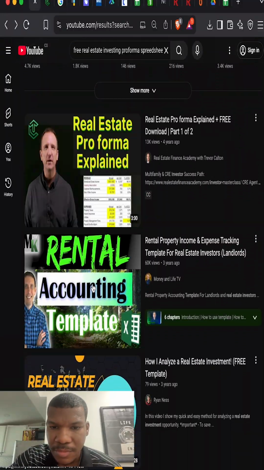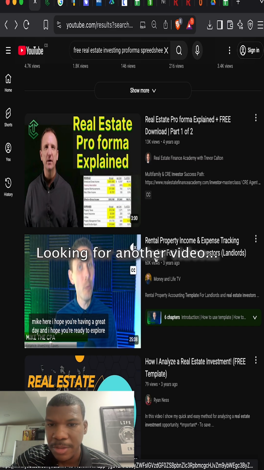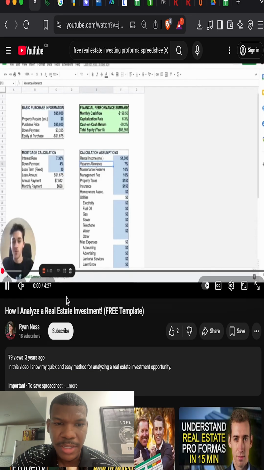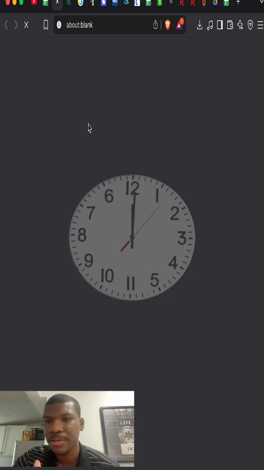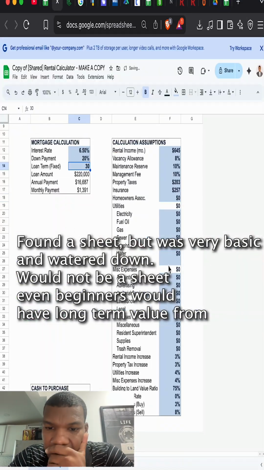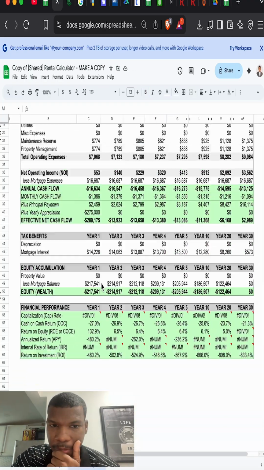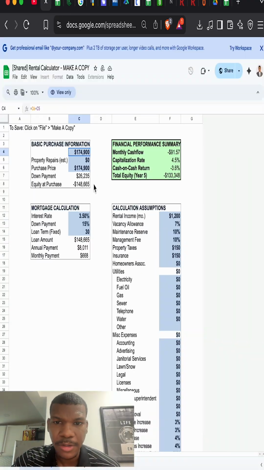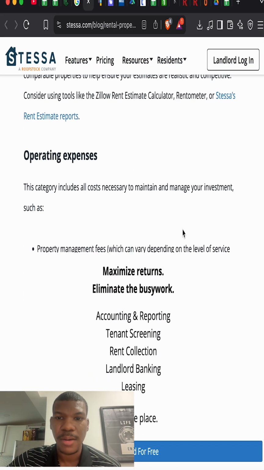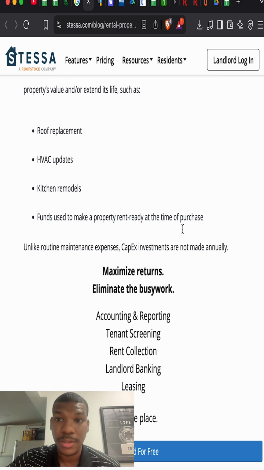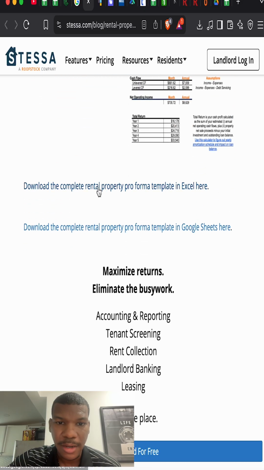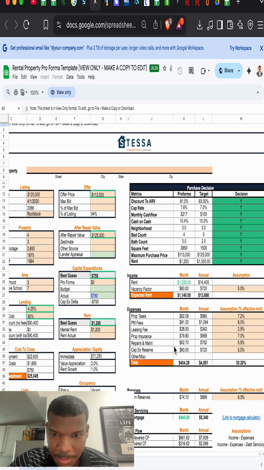One. This one has 60K views. Rental property income expense tracking. That's not what we need. How to analyze investment properties free template. Okay. That has at least a very competent long-term value with the resources it shows and its usability. Not just getting the first spreadsheet that comes up here. Okay, awesome. This one looks a lot better.